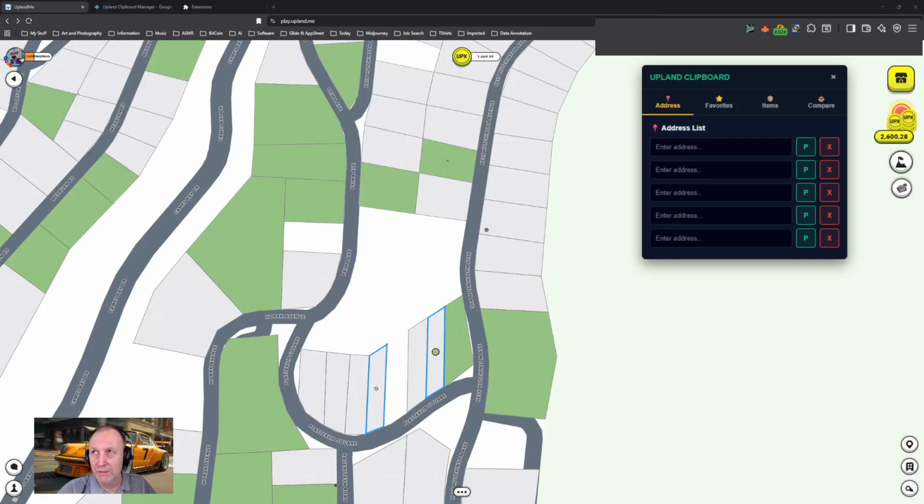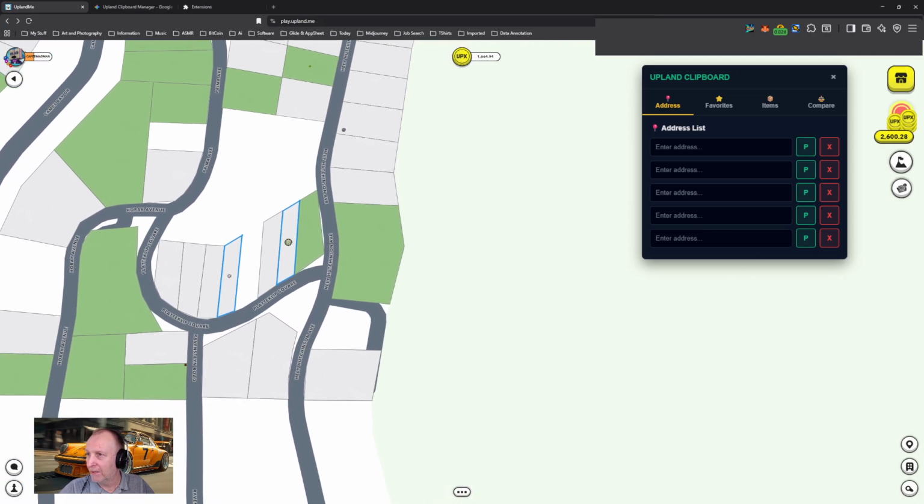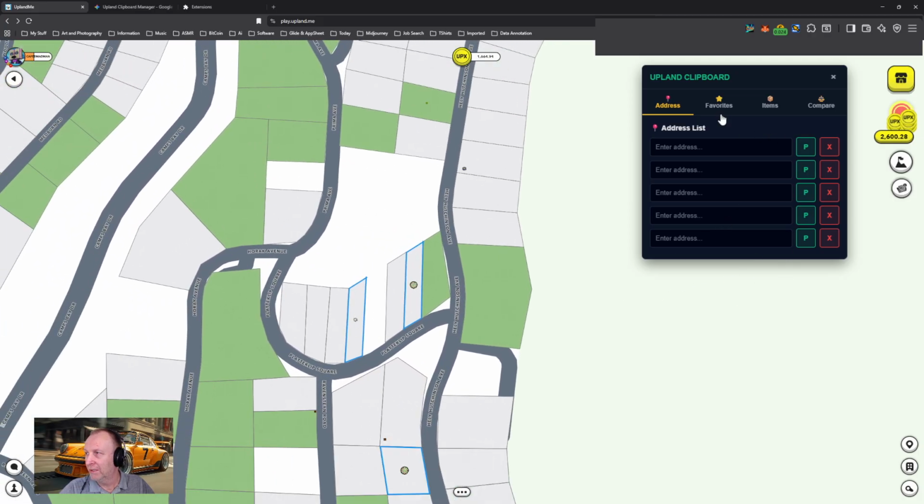I've updated my Upland Clipboard Manager, and I thought I would make a video for it. It's a pretty extreme change, extensive, whatever you want to call it. The little user interface is now black instead of white.